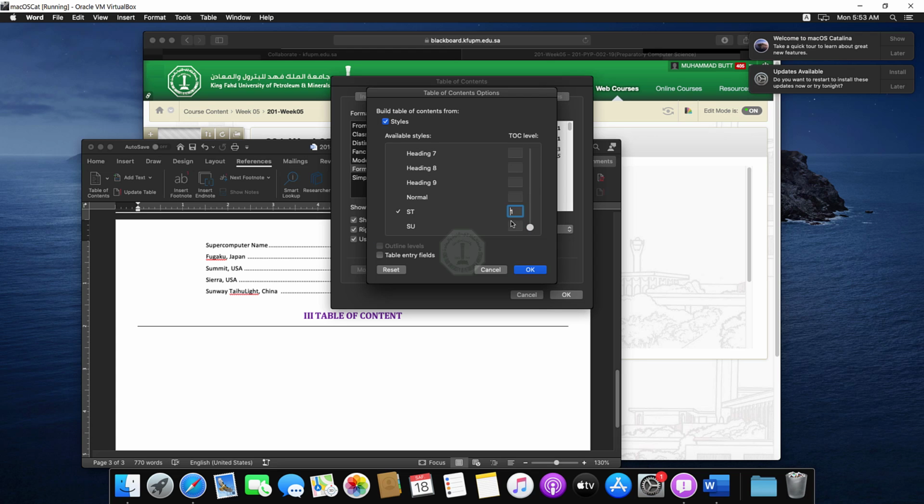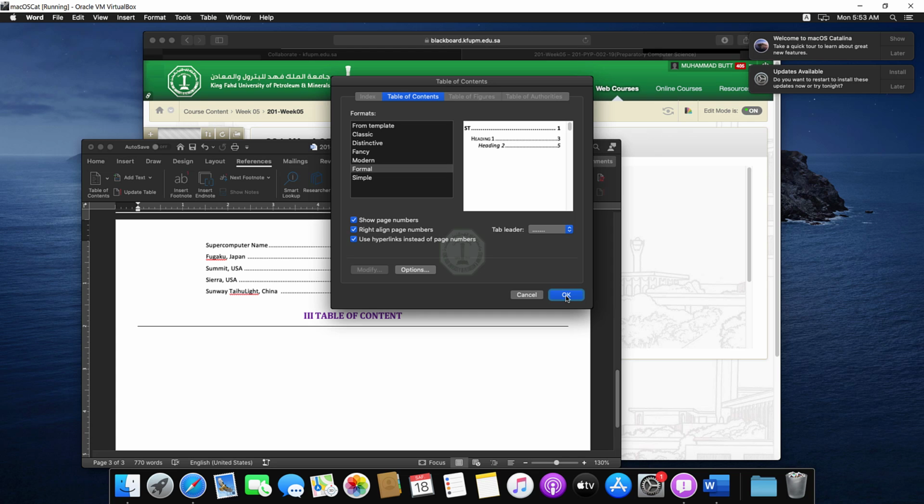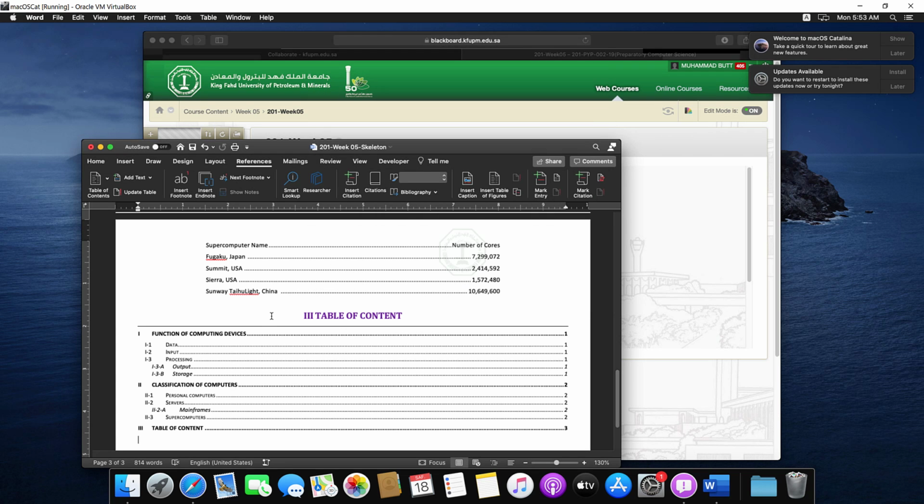Number 1 should be ST heading, so it's okay, it's number 1. Number 2 should be heading 1, so I will find heading 1 and put number 2 in the TOC level, and heading 2 should be at number 3. When I press OK and then press OK one more time, it will create the table of content which was required. So that's the end of this tutorial. I hope you understood.